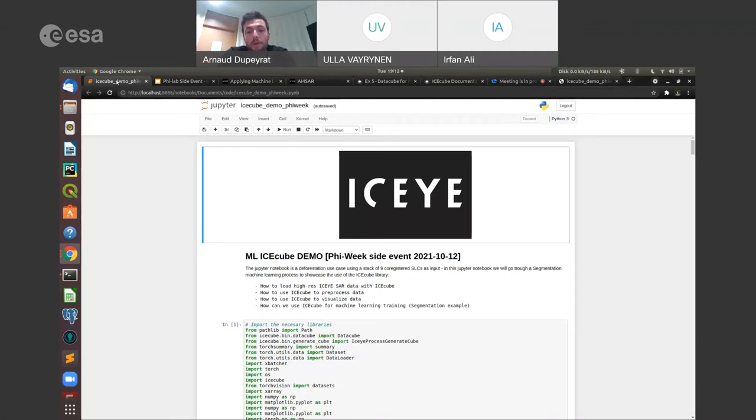Just to sum up, during today's demo we are going to go through a segmentation machine learning process using Icecube. We are going to see how to load the data, how to pre-process it, and then how to visualize it. Because Icecube is not made directly for machine learning, you can also visualize the data very easily. Then we'll see how you can integrate the Icecube library into any machine learning library. For the demo we have used PyTorch, but you can use almost any other machine learning library. So let's start the demo.